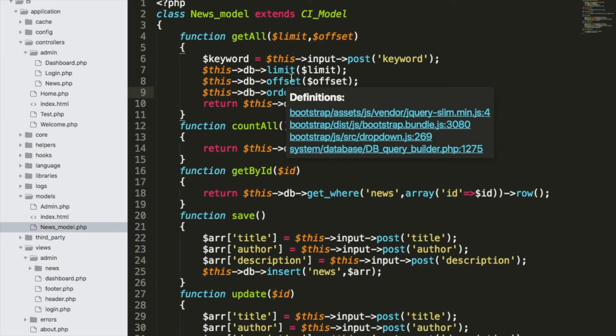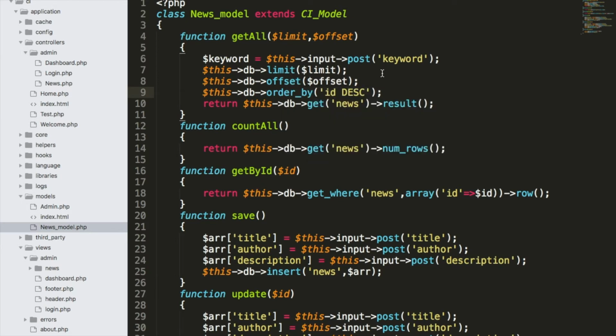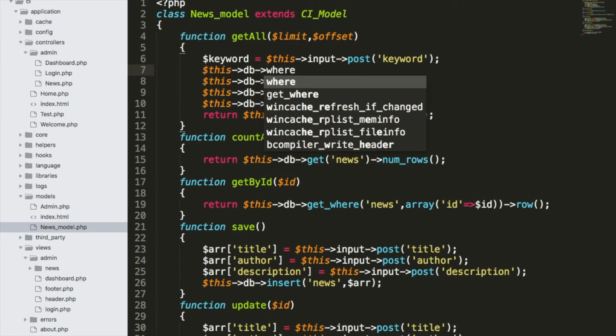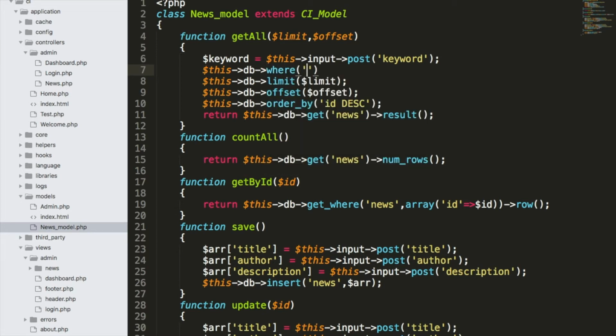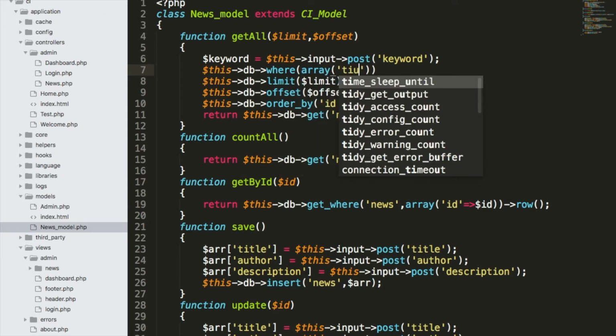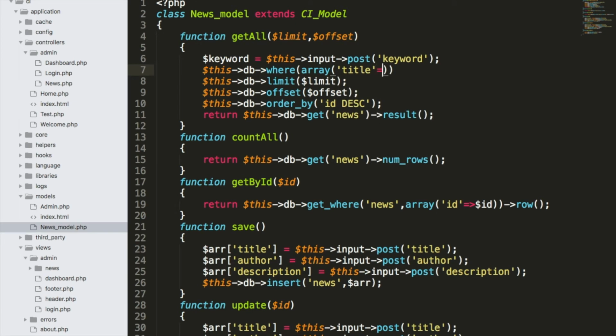We can also check if the author matches the keyword. For now, let's just try with title. So this db. Now, in order to match some string, not exact, we have two approaches. If you write where and give an array title and $keyword, this means the title should be exactly the same as the keyword.